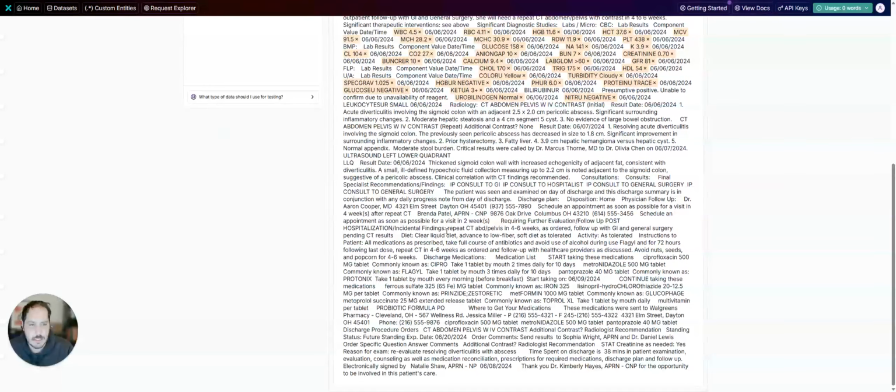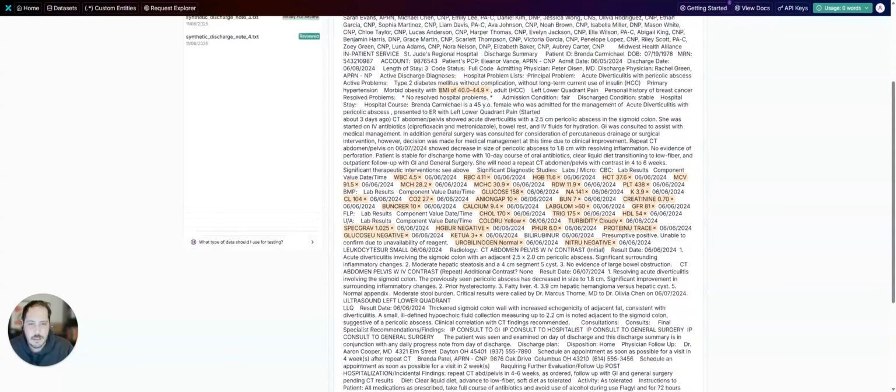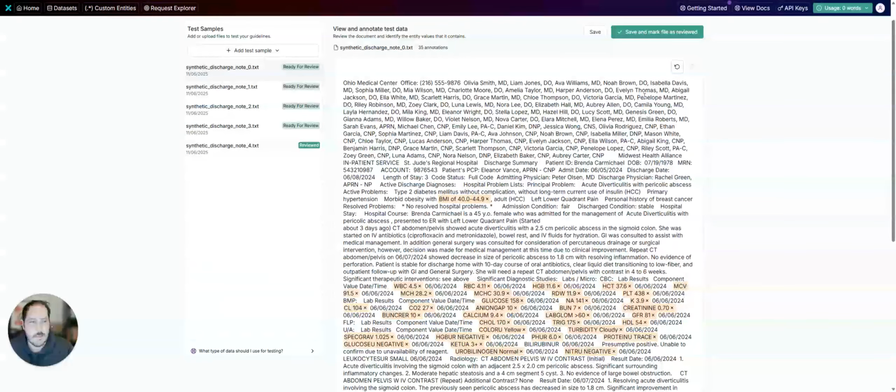So I see a lot of biomarkers here. I see one mistake right there. Scrolling down, this looks pretty good. It's including both the biomarker name, it's including the numerical value, and if there's units available, it will include those as well. I'm happy with this. We can save. We'll go to the next one.